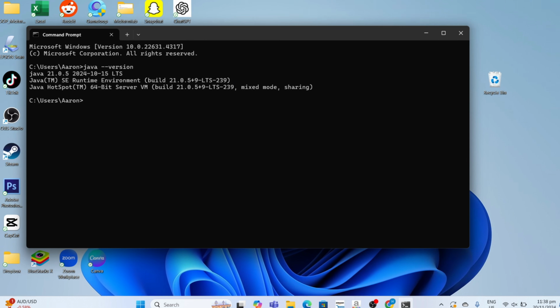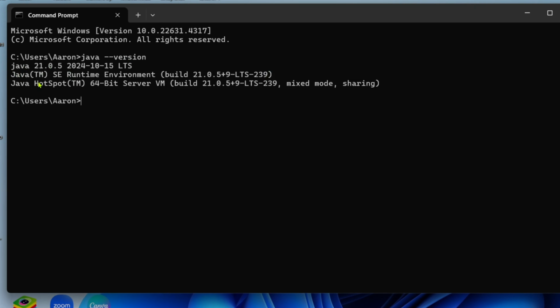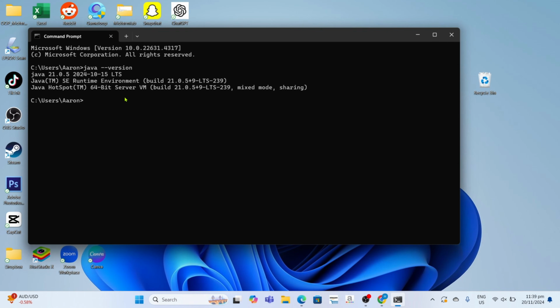And after that, you will see the results right here. If you see something like Java version 21.0 or another version number just like this, that means your Java is installed correctly. But if you can't see something like this, or you get an error message saying Java is not recognized as an internal or external command, that means Java is either not installed properly, or the system can't find it. To fix that problem, you can try going back and reinstall Java from the official website.